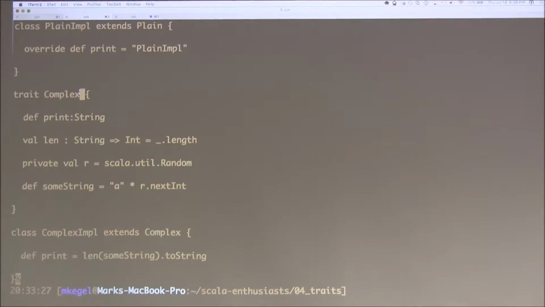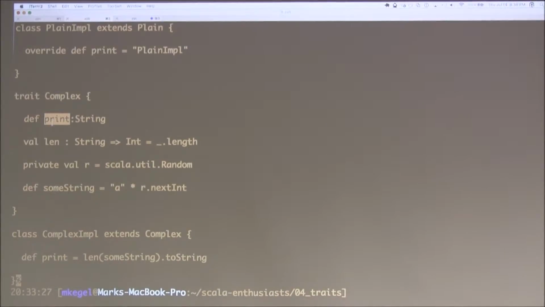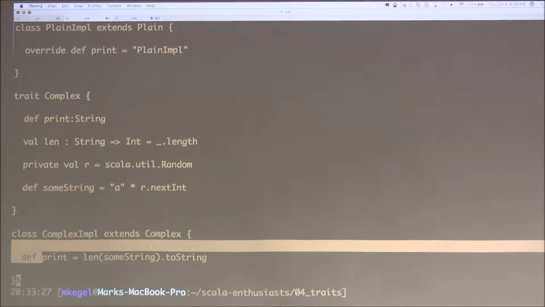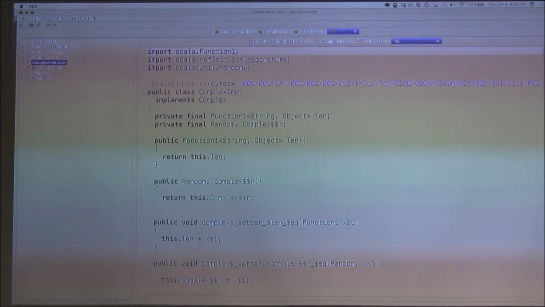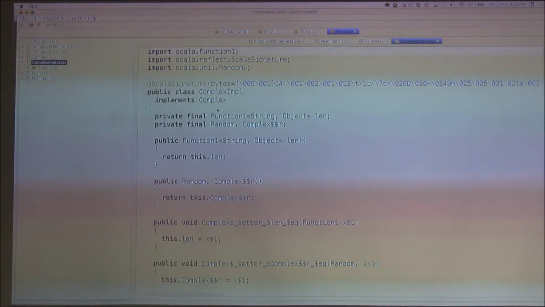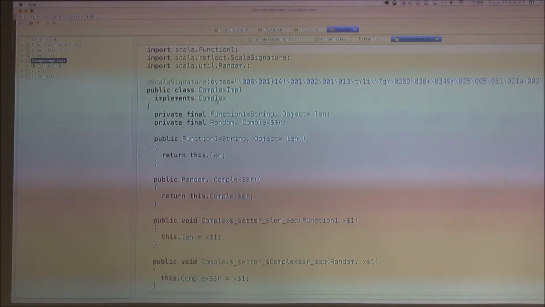So we have complex, which, again, looks very similar to plain. We have a print method up here. And then we have a complex impl, which does print of something, which is going to take the length of some string, and then actually just toString that. Ignore the logic. Let's just look at the tangled mess of how the functions are calling each other. Okay. So here's complex impl. Here's our class. Good. Thank God it's a class. It's implementing complex. So again, complex itself is going to be our interface, which is nice.